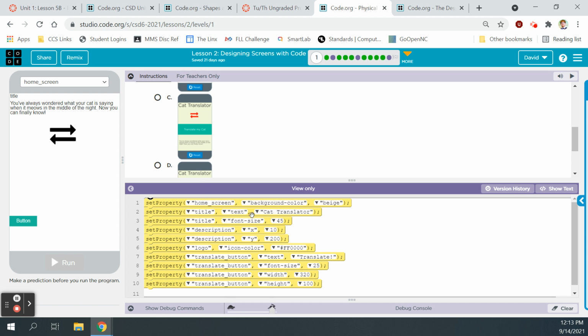So set property title text cat translator. Well, they both have that title cat translator, title font size 45. I'm assuming both are the same. They both look like about 45. Set property description X10, Y200.